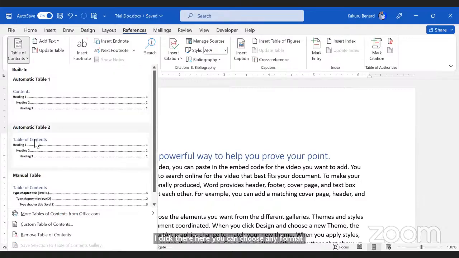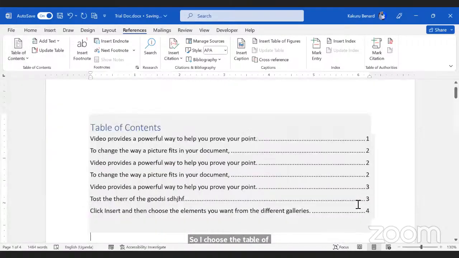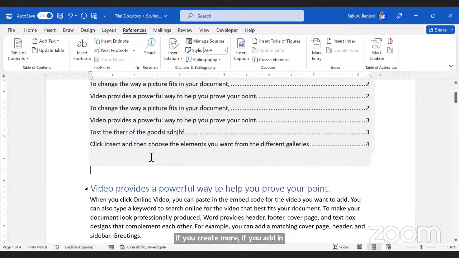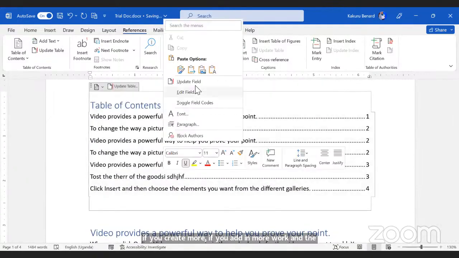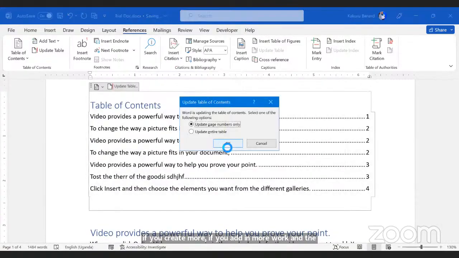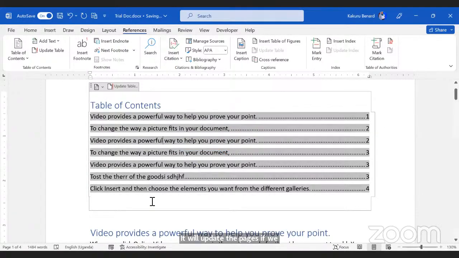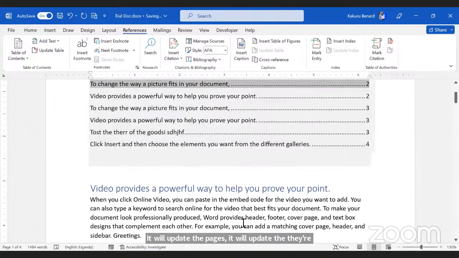So I choose table of contents, table 2. Here the table of contents are created automatically. So if you add in more work and the rest, you just come to your table of contents, right click and update it. It will update the pages, it will update the headings as well.